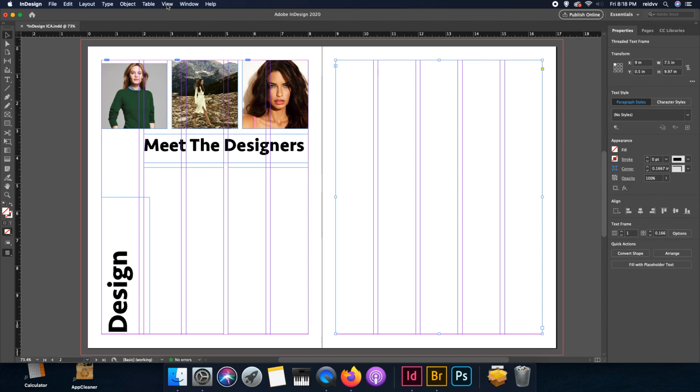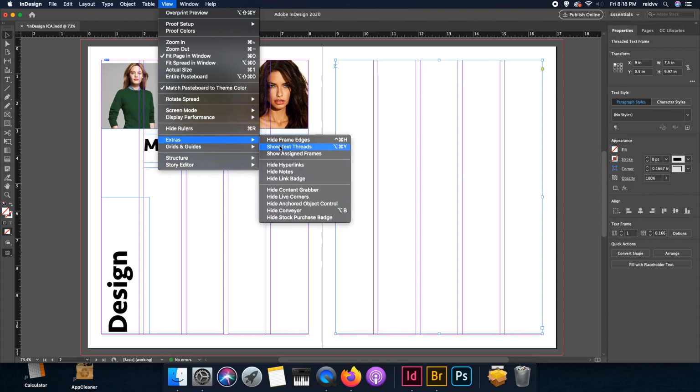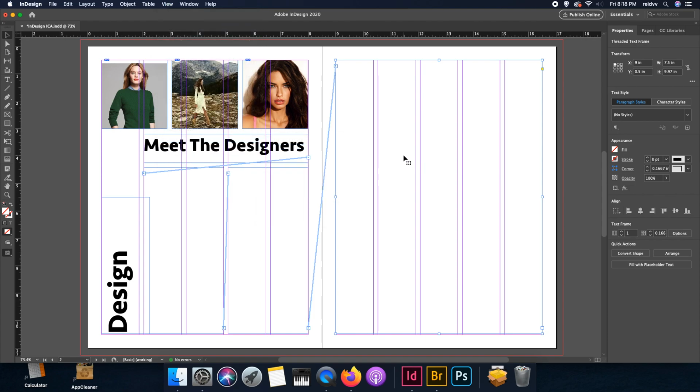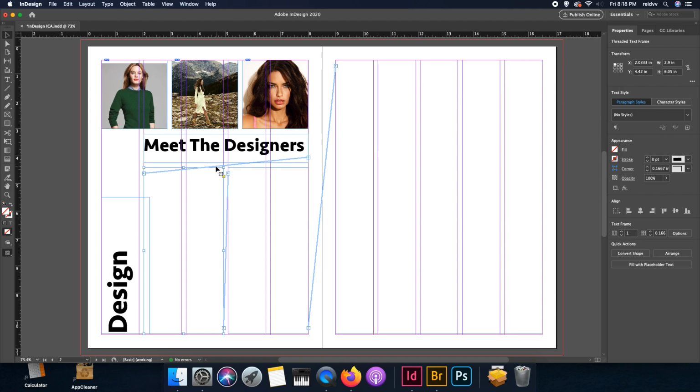If you come up here to View, Extras, and Show Text Threads, now you'll see it. If you do not select the text boxes, you don't see the threads. But if you select the text boxes, you now see the threads that connect them together. It goes out of this one, into this one, out of this one, into this one, and out of this one, and into this one.